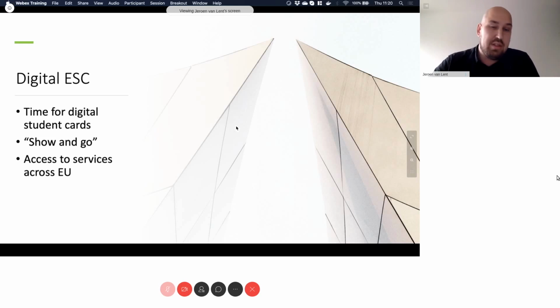But that's what we foresee. And then, of course, the most important thing is to get access to services across the EU. So we can show this card, digital European student card, and give students access even when they go abroad, when they just arrive in their new city.